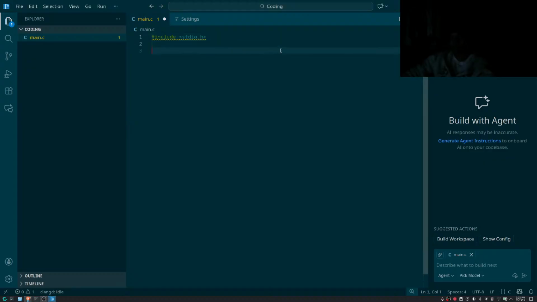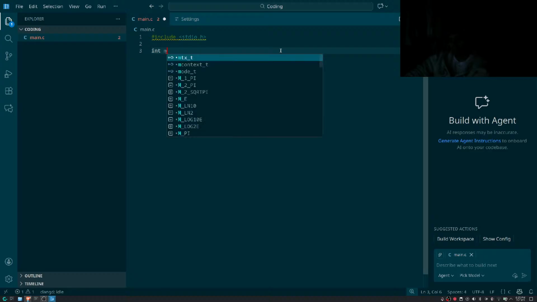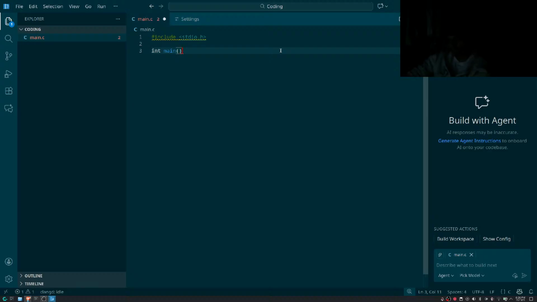Here's how to create the main function. You'll type int, meaning integer. The entry point for a program is the main function. Main, add a set of parentheses, then a set of curly braces. Your program is not going to run without the main function.